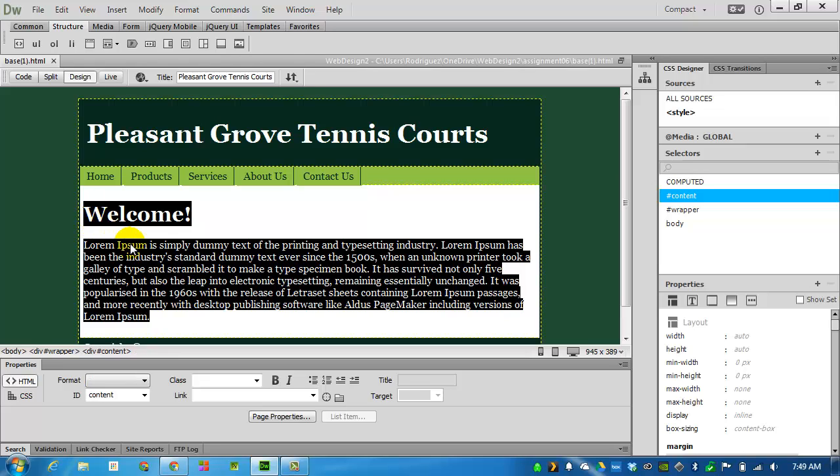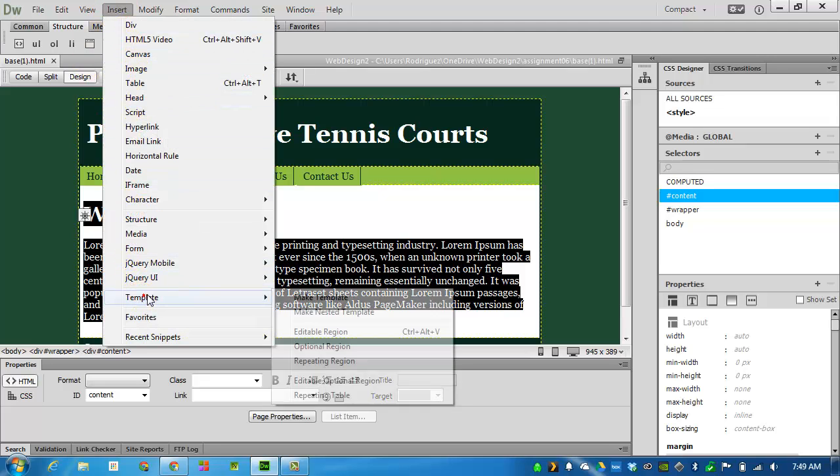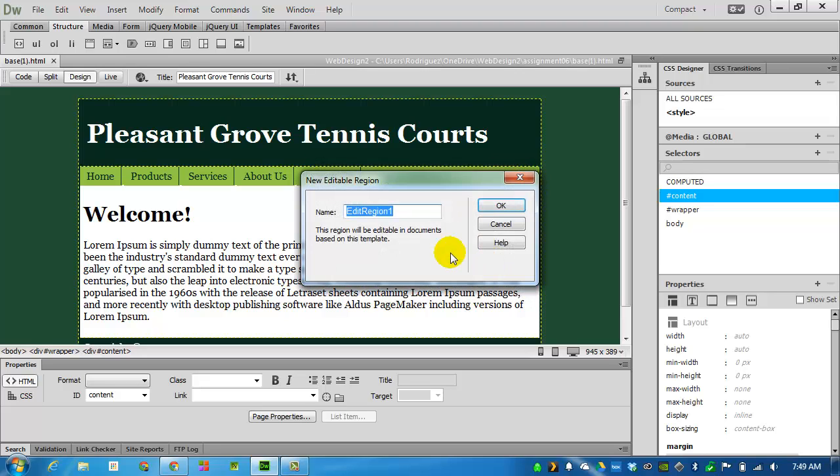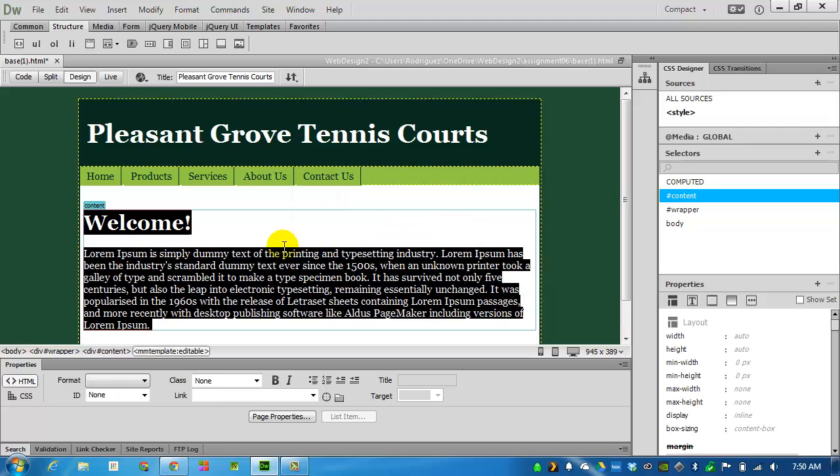I'm just selecting it with the cursor, and from the insert menu, let's find template and declare this an editable region. It's going to tell me that we'll automatically convert this document into a template, and that's something that we definitely wanted to do. I'll click OK, and I will call this region content. Click OK, and now we have a blue line around the text that I just selected, and we have a tab telling us that this is the content. For this example, this will be the only content that we will be changing.